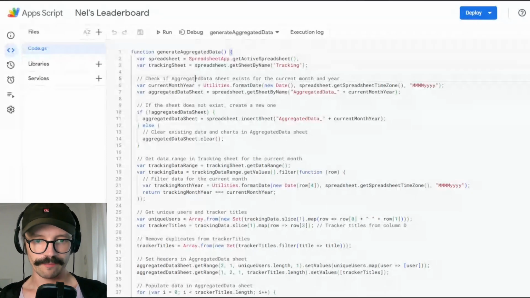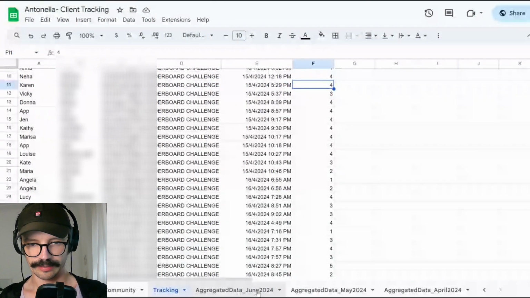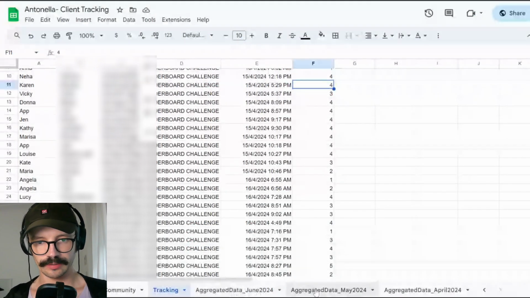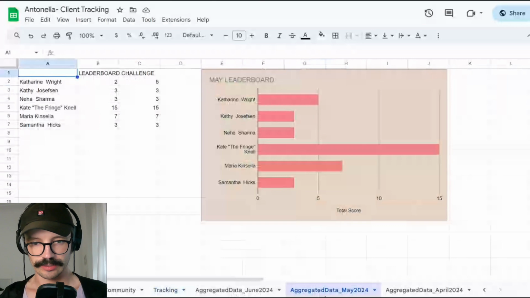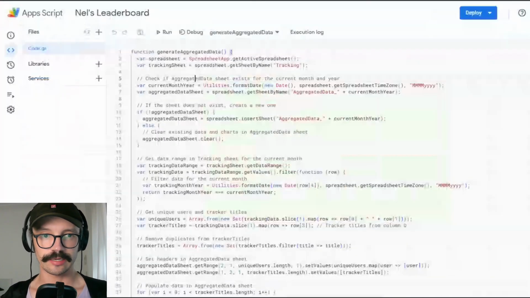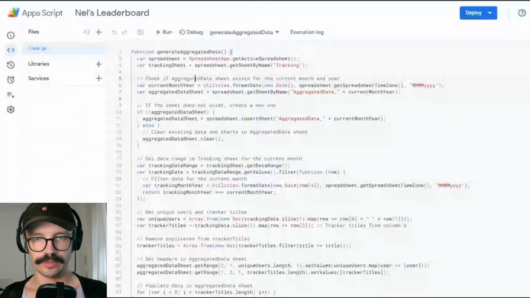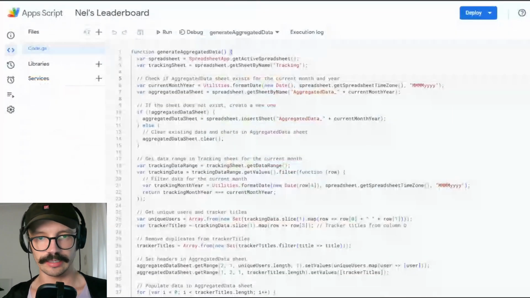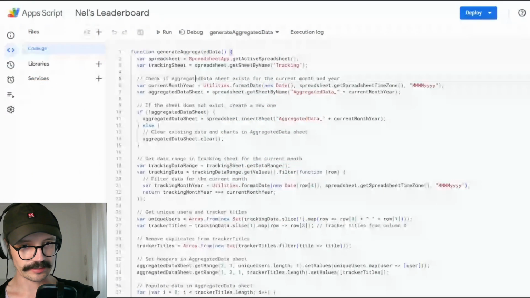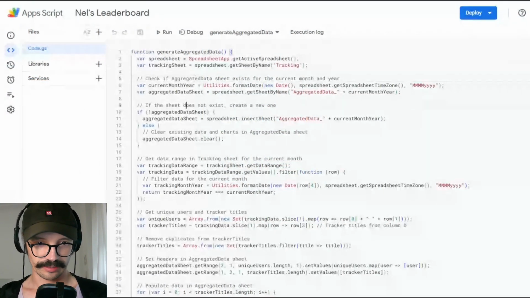Every time you generate a new sheet, it's added down here at the bottom. So you'll see that June has one. We'll go back a month just so we have plenty of data to work with, and May has one as well. This way, every time the script runs, it's not creating a brand new sheet for the month. It checks to see if it's already been created, and if it has, it doesn't create one. If it hasn't, it does. If the sheet does not exist, create a new one.